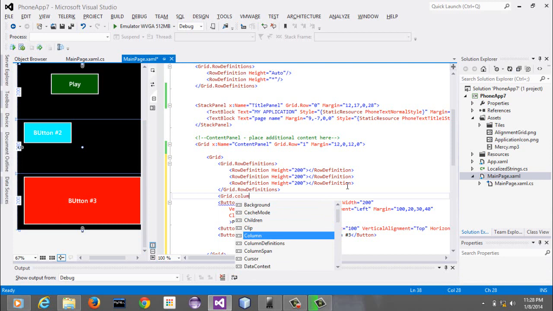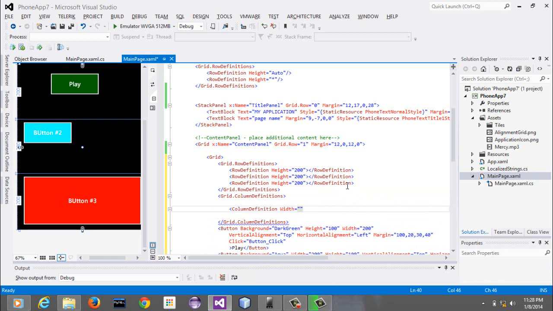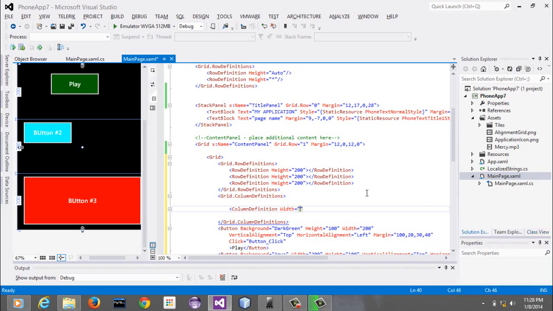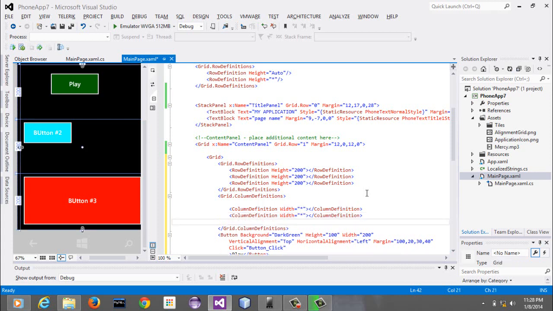And the same way you can declare the column definitions. While specifying the column definition, you will specify the width, that is, how much width a particular column takes. If I was about to create 3 columns, like in our case, and we want each column to take 1/3 of the available space of the screen, for that I'd write star. I'll copy this column definition and create 3 column definitions.